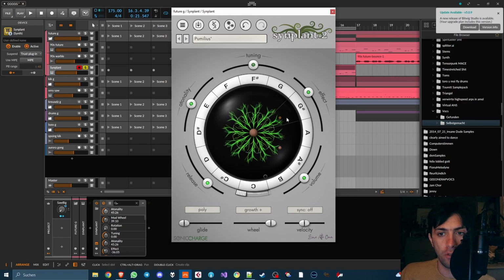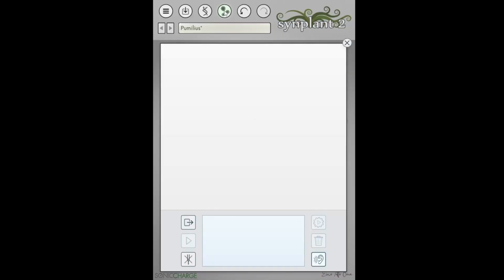That's something that I have been waiting for. I didn't have Synplant 1, I knew it from friends, but I haven't used it in a long time. And I was waiting for Synplant 2 to finally be able to use it again. And now it's there and yeah, I'm really happy. But let's finally talk about the big new feature.